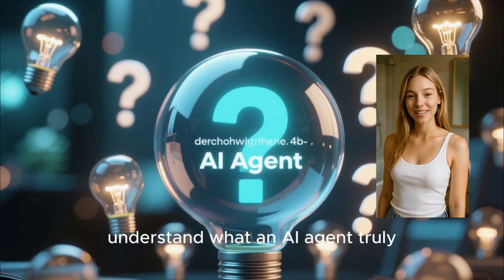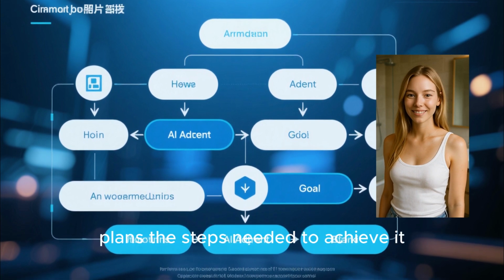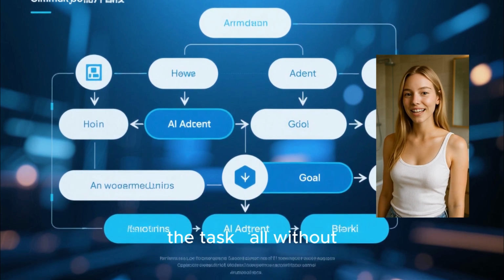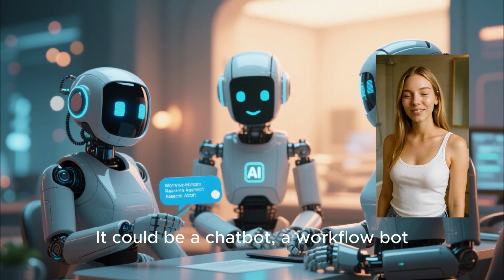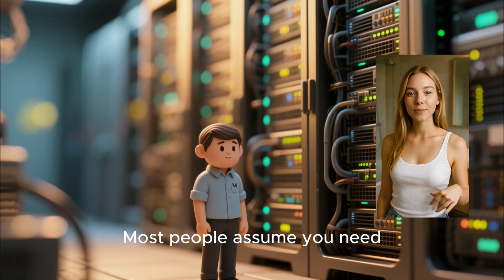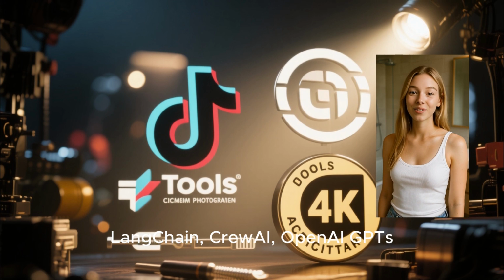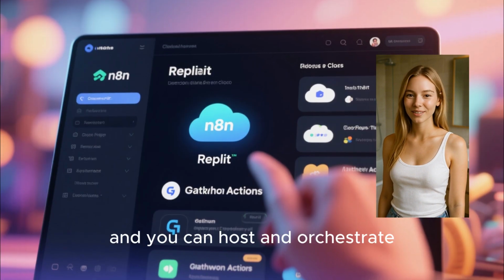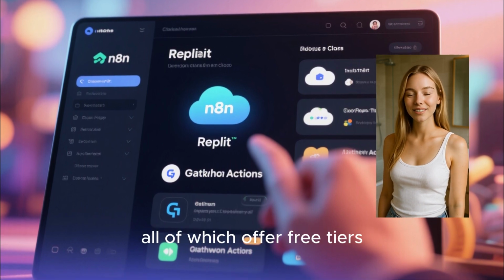Now, let us first understand what an AI agent truly is in this context. Think of it as an intelligent system that takes a goal, plans the steps needed to achieve it, interacts with tools or APIs to get data, and then performs the task, all without you manually intervening. It could be a chatbot, a workflow bot, or even a research assistant that automates tasks like summarizing documents or generating code. Most people assume you need huge setups for this. But the truth is, you can get started right now using LangChain, CrewAI, OpenAI GPTs, or even Google's Vertex AI extensions, and you can host and orchestrate everything using N8N, Replit, or GitHub Actions, all of which offer free tiers.